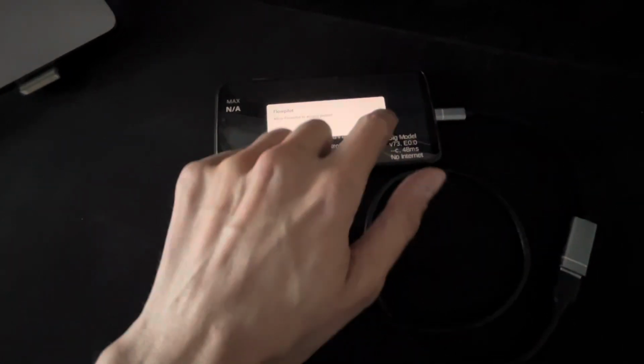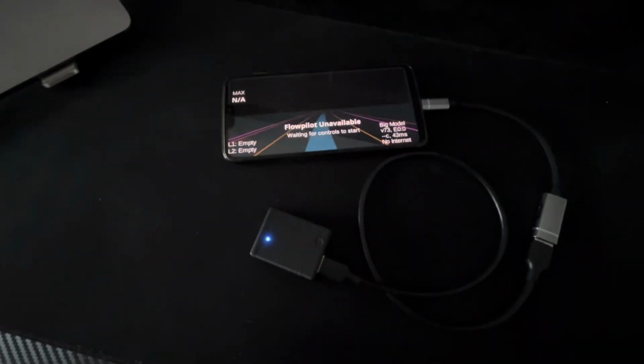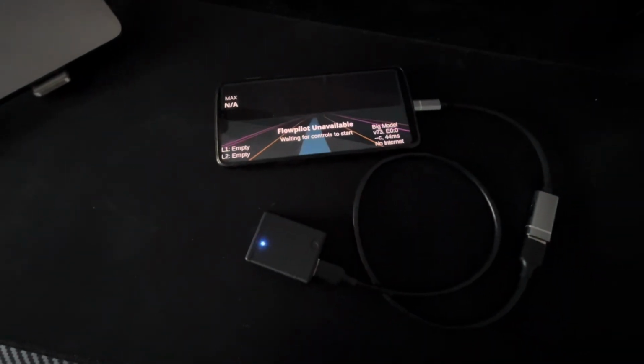Now it will ask to access the Panda. It will start flashing it. It will ask again, and one more time. And now Panda is flashed and it asks to connect to the Panda. And that's it. Now we'll go to the car.